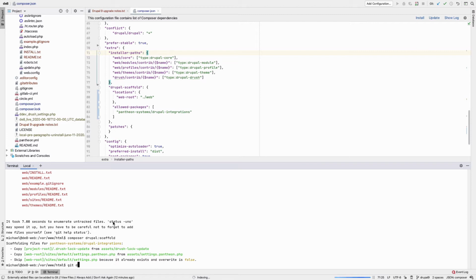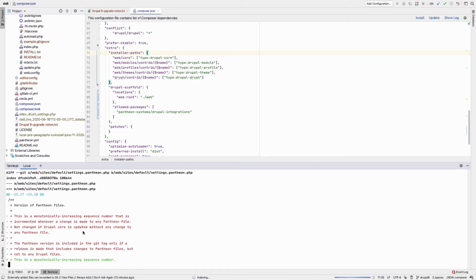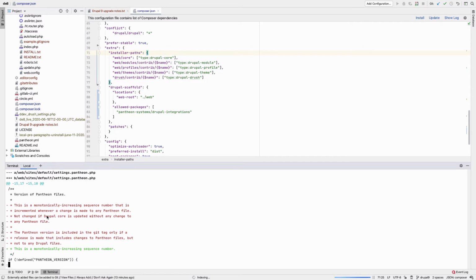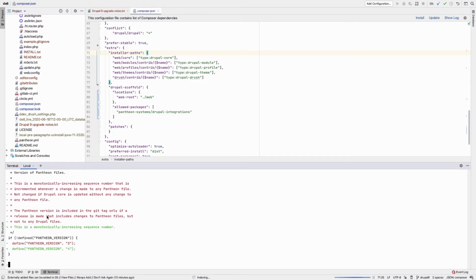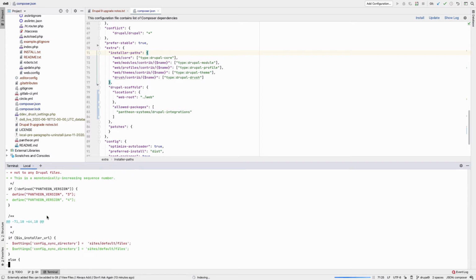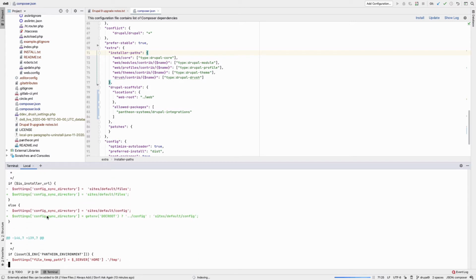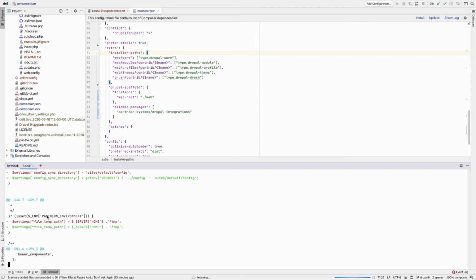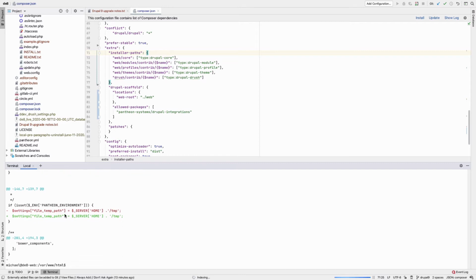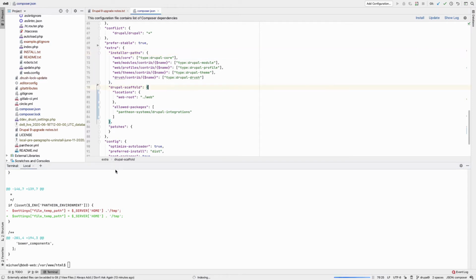So if I do a git diff, now I'm curious, websites default settings.pantheon, what are the differences there? So it updated the Pantheon version, so not anything huge, but probably just some minor refinements. So that's good that we have that, and that will be automatically updated now. That was one of the things I really wanted to do here. Okay, so let's do a git status again.